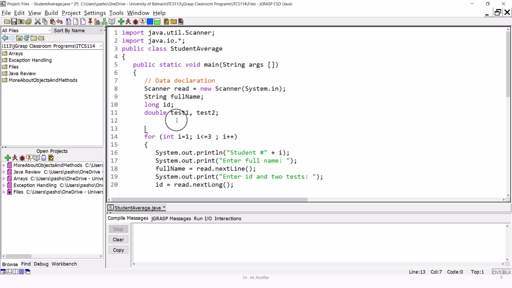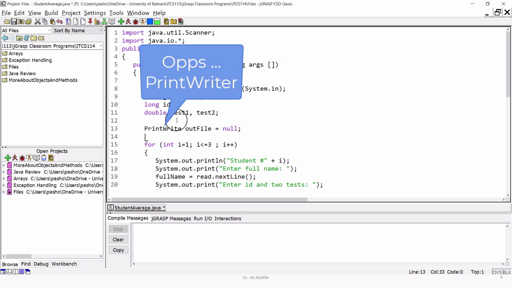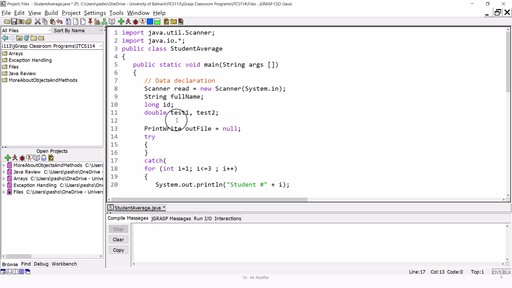Next, we are going to create an output stream variable. So we have a print writer, and we are going to call it outFile, and we are going to initialize it to null. So this is the variable for the output stream. Next, we open the file. So we use a try and catch block, and we are going to catch the exception called IOException, which is a superclass exception for most of the input-output exceptions. And inside we are going to display a message that we have an error.